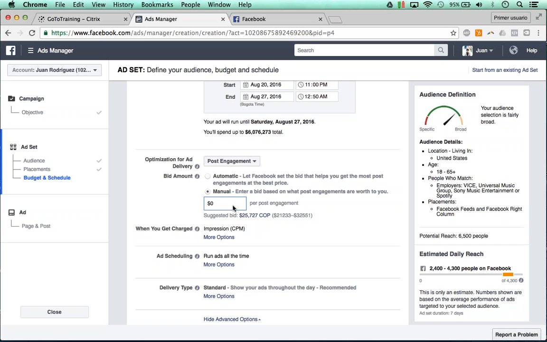So how do you choose how much to pay per engagement? Facebook gives you a recommendation here of how much you should pay. This is in Colombian pesos, so it looks like a lot, but actually it's like $1. And if you have a big budget, you're going to have to spend more money.